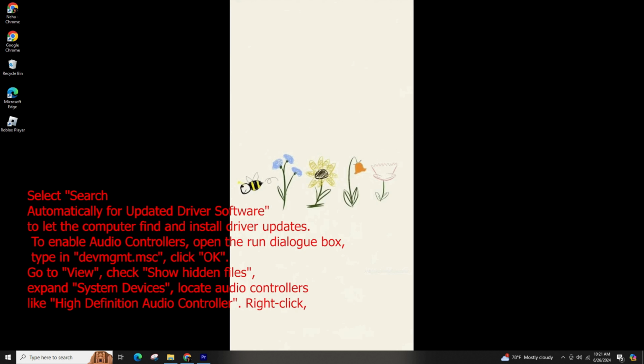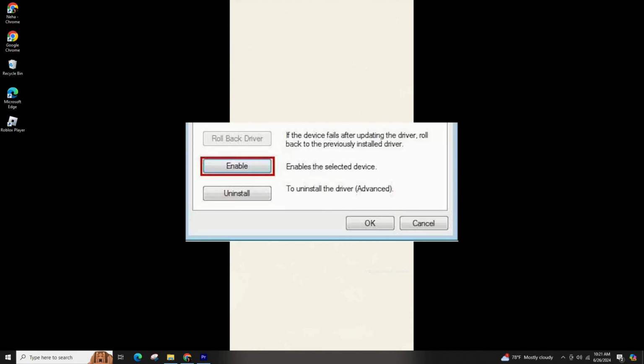To enable the audio controllers, open the Run dialog box, type in devmgmt.msc and click on OK, then go to View, check Show Hidden Devices, expand the system devices, locate the audio controllers like High Definition Audio Controller, then right-click and choose Properties, go to the Driver tab and select Enable.